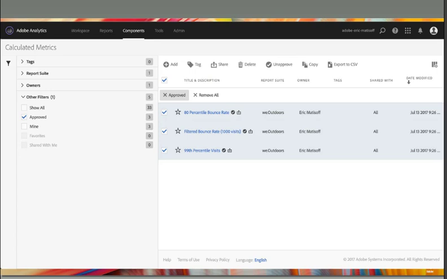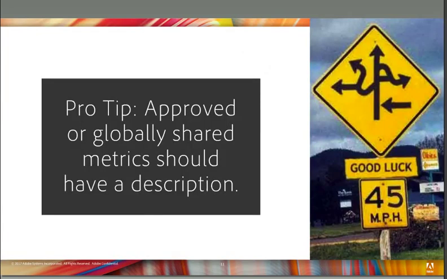And so first of all, within our component selector here, you can see we have a little filter that limits to just approvals. You'll see that same filter also exists within Analysis Workspace, so you can very quickly access the calculated metrics that have been deemed completely worthy and completely 100% correct in terms of the way that they're defined. Now, the recommendation that we have for approved metrics and, by the way, globally shared metrics is, again, use that description field. That is there to share information the same way you have the ability to share metrics.